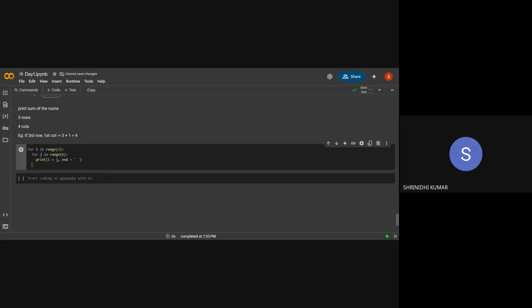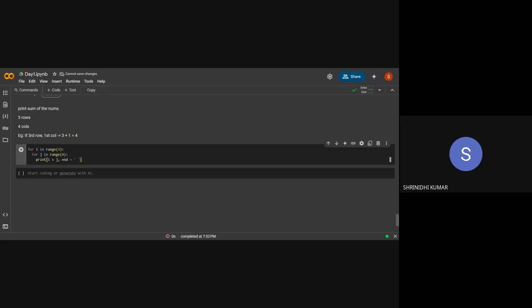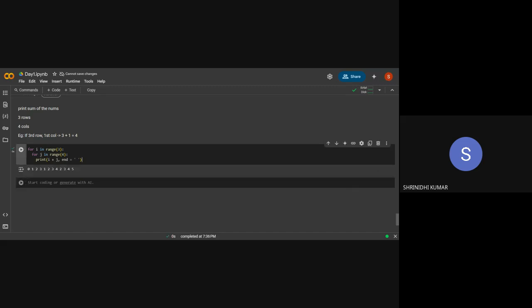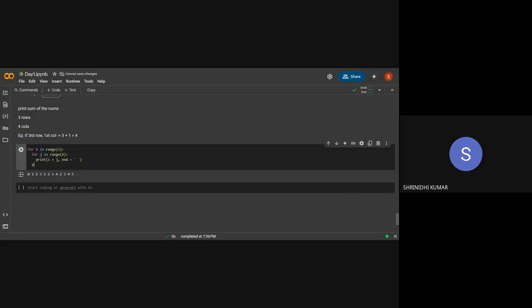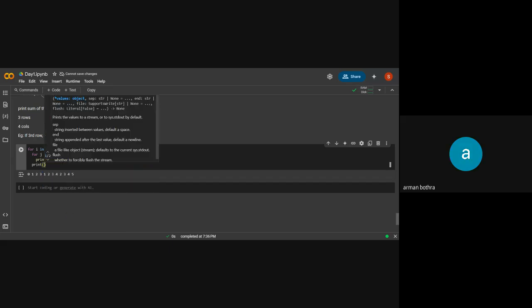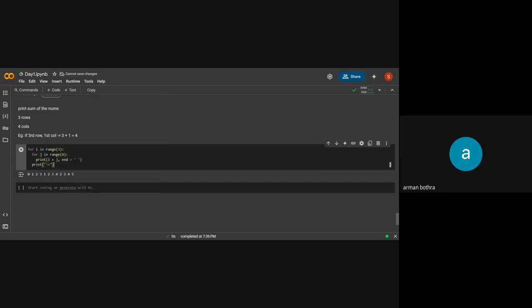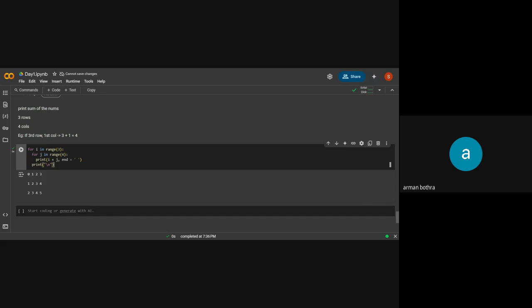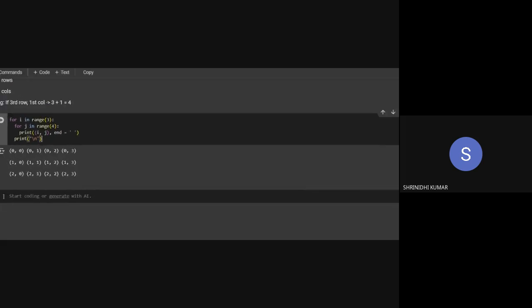Shall I run this? Yes. Okay, so let's just make it even simpler. If you add an end statement here, comma, it will be like this. Is this clear? Yes, sir. So for anyone who did not understand this, we'll make it even simpler for you guys. Make it like this.